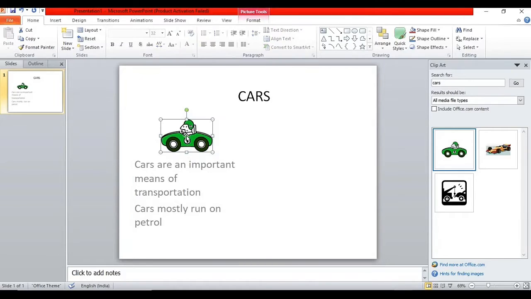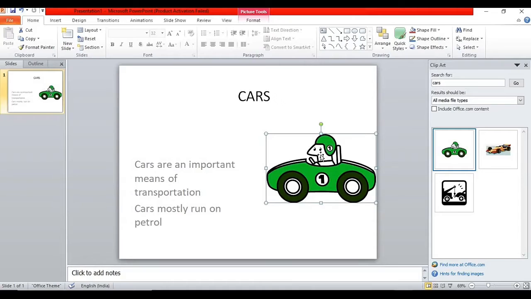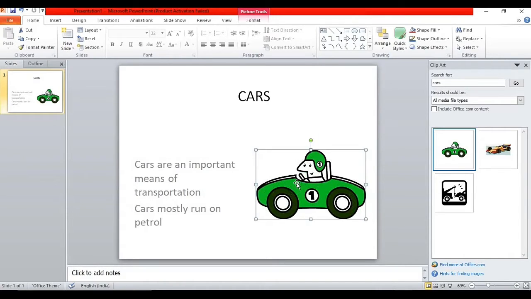And this picture I will bring here. I will take the pointer anywhere inside this picture and I will drag. Now isn't the picture too small? Let's make it bigger. I'll go to one corner and I will drag, and the picture is quite big. Let's put it a little to the bottom there.